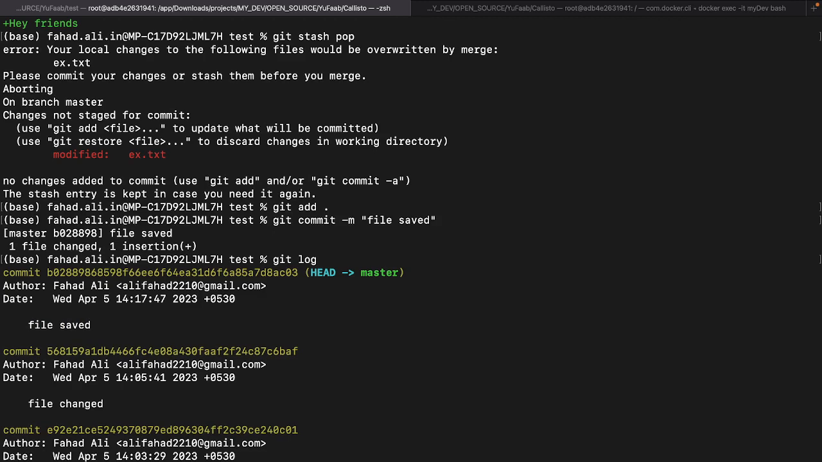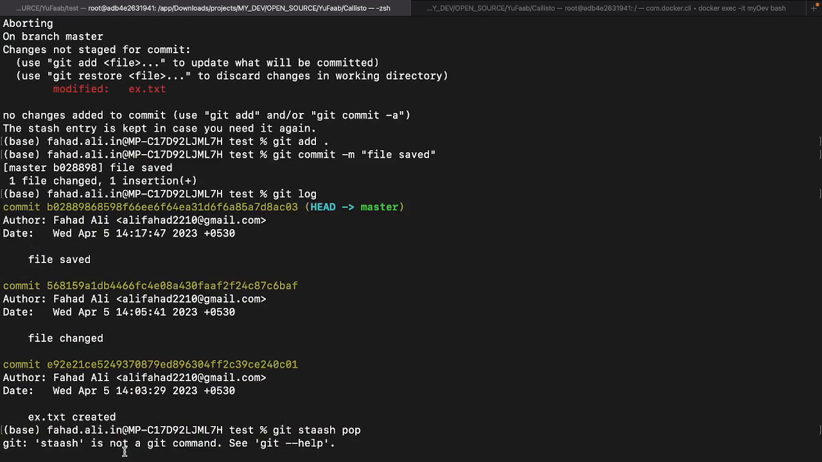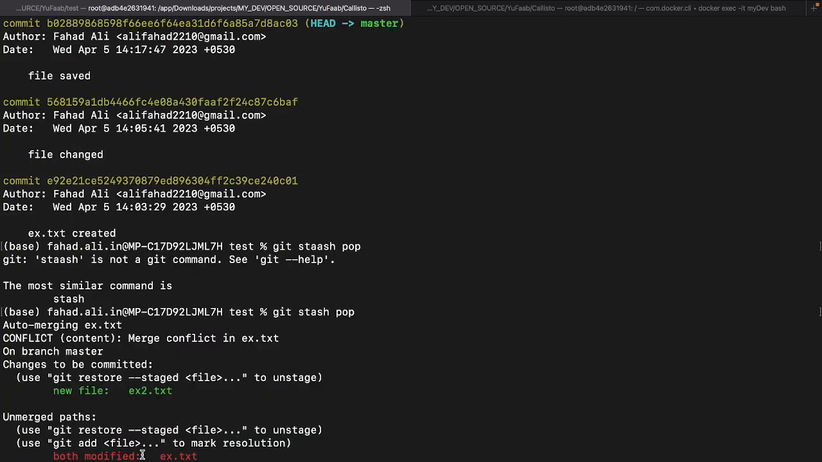Now again we do git stash pop. Sorry, my bad. Okay, so now you can see we have received both the changes. That means the new file that was created and the modified part. So right now we are seeing there are some merge conflicts. I'll tell you about all this, but before, just let me resolve it.